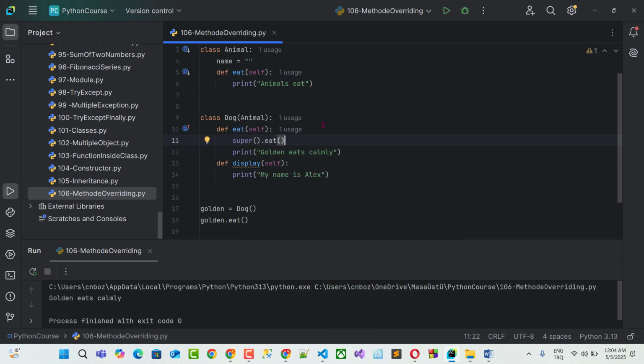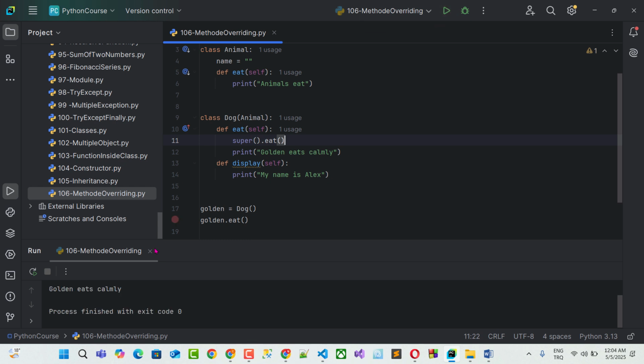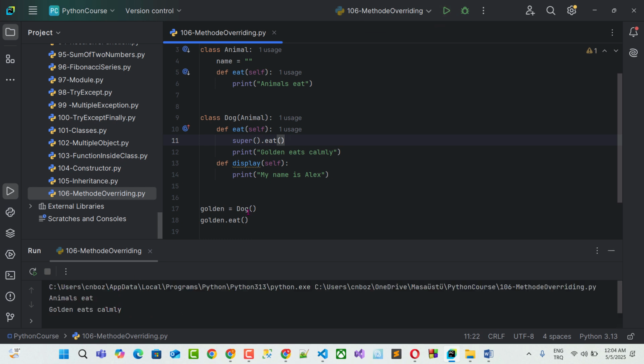I say okay. So if I run it again, you see first animals eat, because this code executes. So I reach the parent's eat method, and then I print golden eats calmly here on my second line. So I hope you understand this logic.